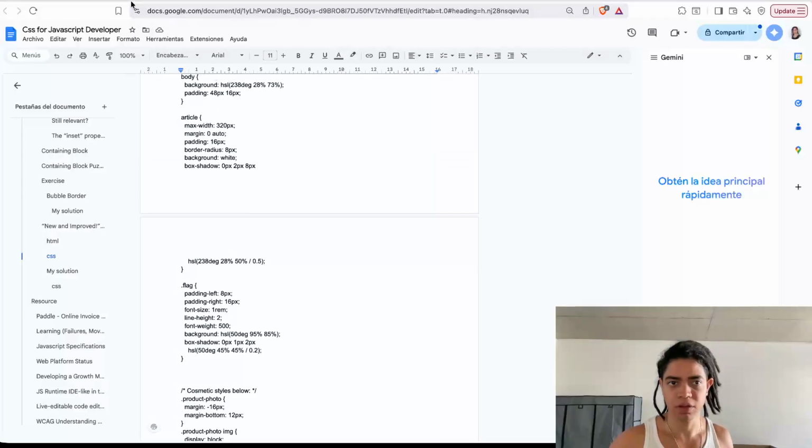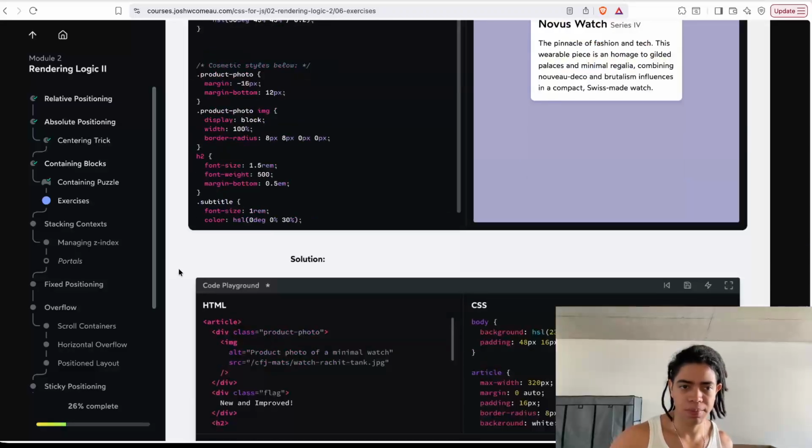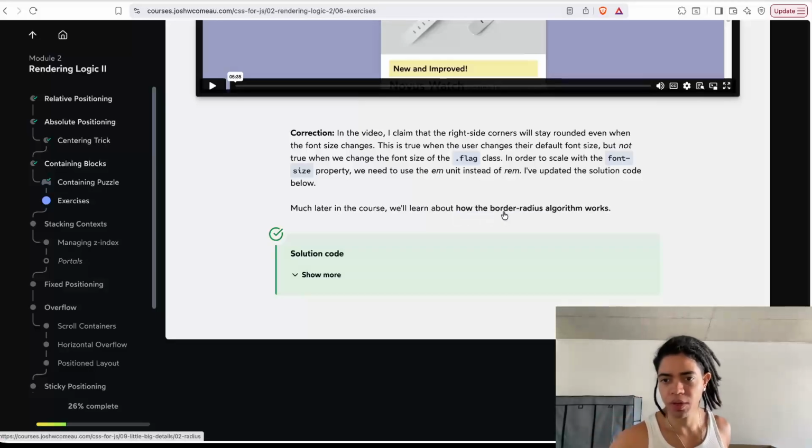Exactly. But the only thing that changed was the CSS. Much later in this course, we'll learn about how the border radius algorithm works.